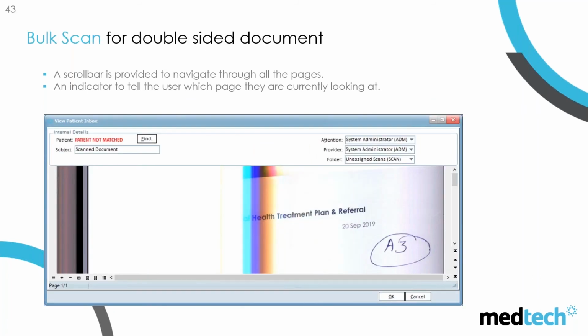So bulk scan for double-sided document. Without going too much into the Twain scanning screen, you can see there, highlighting that the scroll bar is provided to navigate through all the pages, and there's an indicator to show the user which page they're currently looking at.